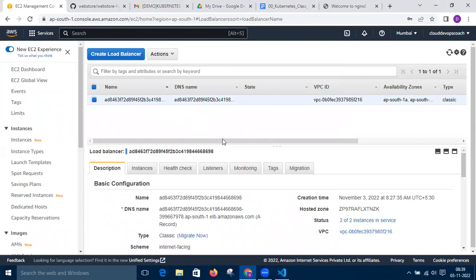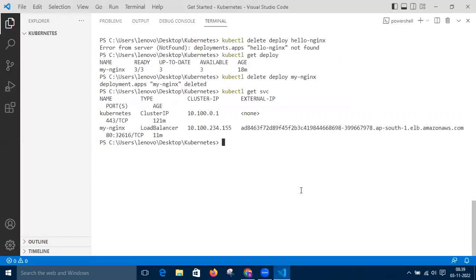You will be charged for that. Okay, please do remember that. We have to clean up the load balancers here. Delete SVC. What is the SVC name? SVC stands for service.